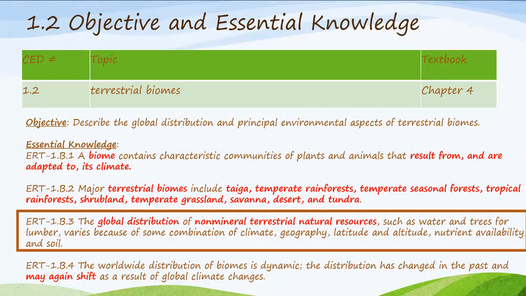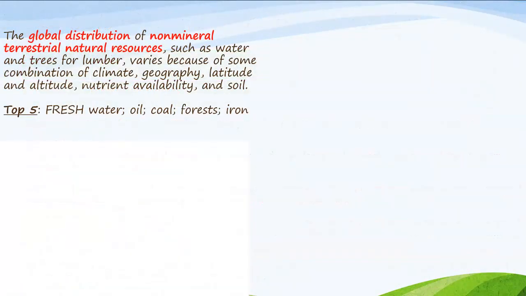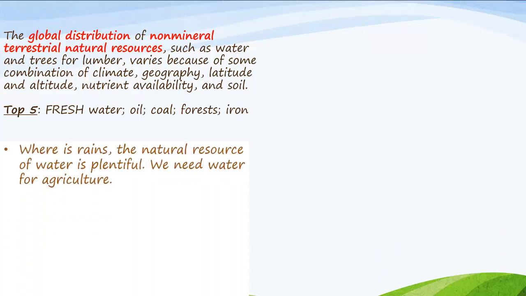Okay, so global distribution and non-mineral terrestrial natural resources include fresh water, oil, coal, forests, iron. These are our top 5 right now. So that was an essential knowledge point that you need to understand.